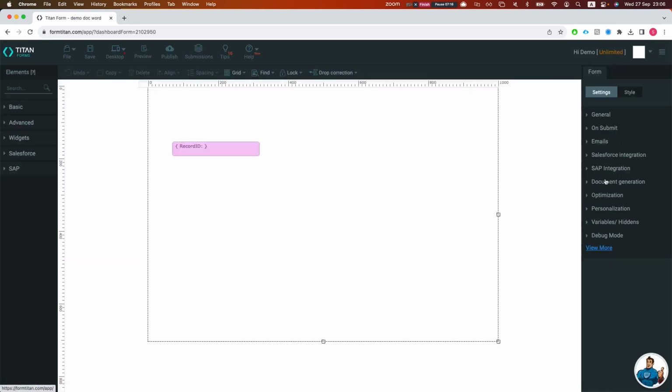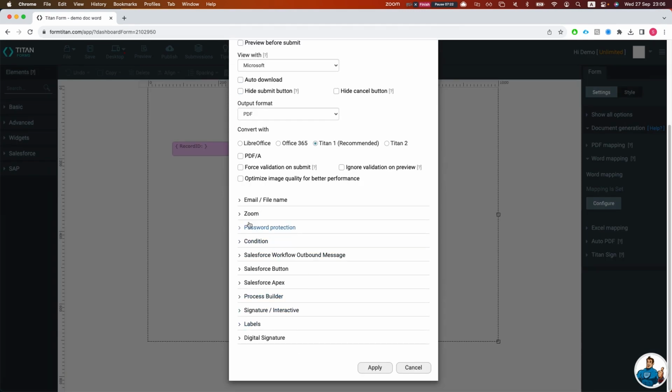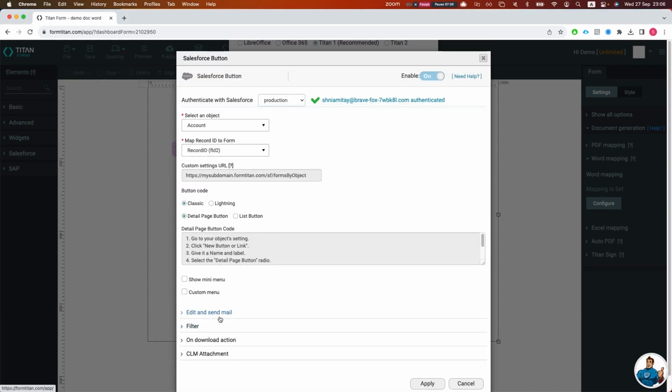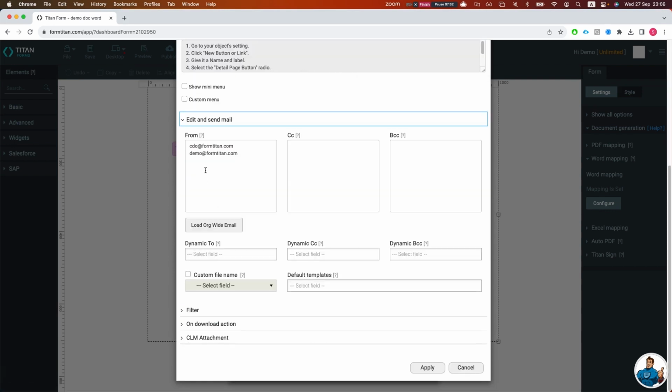If I head over to my document generation, and here under emails, the emails under the Salesforce button, and I take a look at the edit and send email, you can see that I have some org-wide addresses that I can send from. So if I move this project to a different environment, even though it's the same sandbox in Salesforce, you would have the same org-wide email addresses as the production, you still want to come back here and reload them, because the IDs of the org-wide email addresses are different.